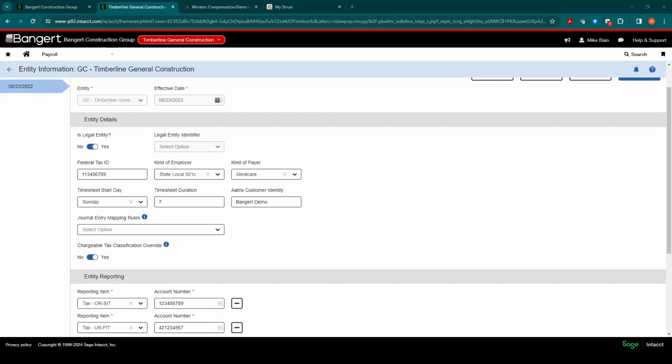That sums up the Sage Intacct Construction payroll enhancements for 2024 R1.